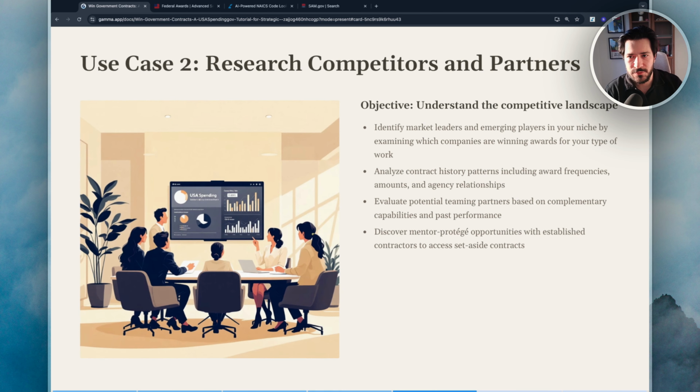The second use case for USASpending.gov is researching your competitors and partners. Why? We want to understand the competitive landscape. We want to see who is a market leader, who is emerging, who's winning more contracts as of late. We want to analyze the contract history patterns, including award frequencies, amounts, and agency relationships. And this way, once you identify your competition, they could also be a potential partner.